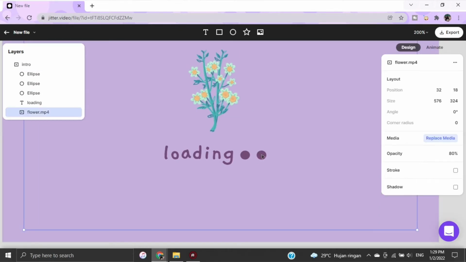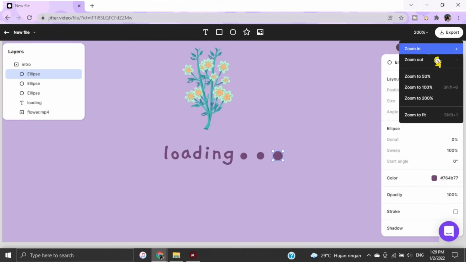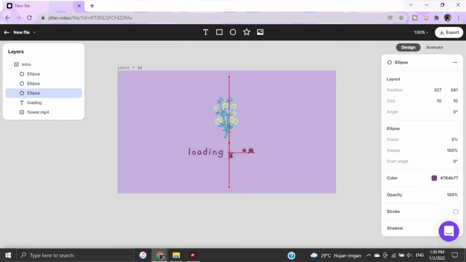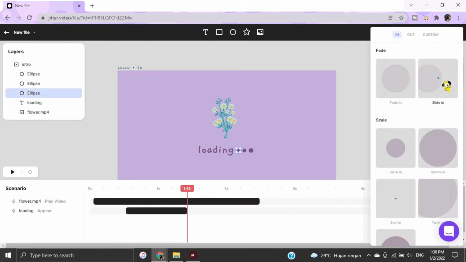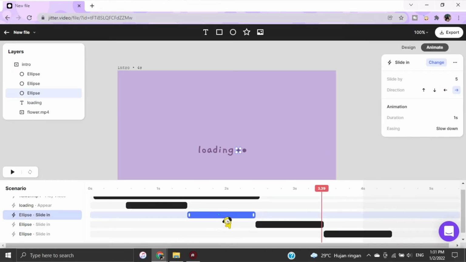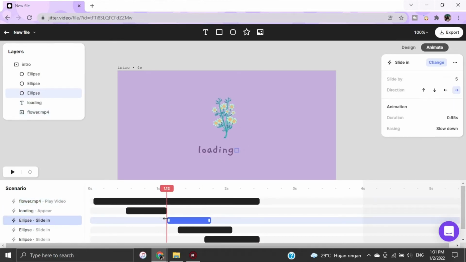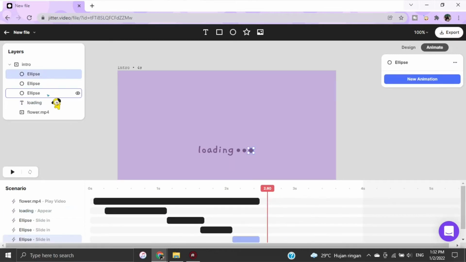Then animate the text by clicking the animate option. I decide to choose appear, and for the dots I think slide in. Looks nice, so it looks like loading. And after that, I will adjust the time for the animation to play so it will play out smoothly. Then I will group the ellipse and loading text in one place.